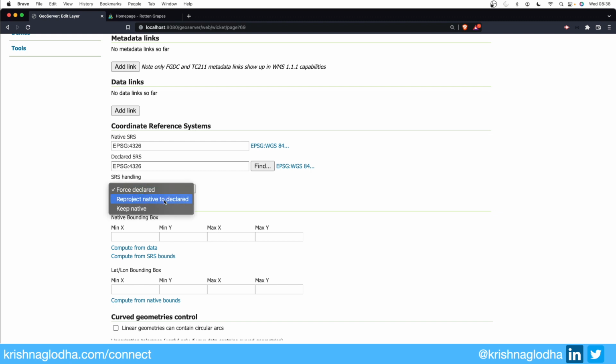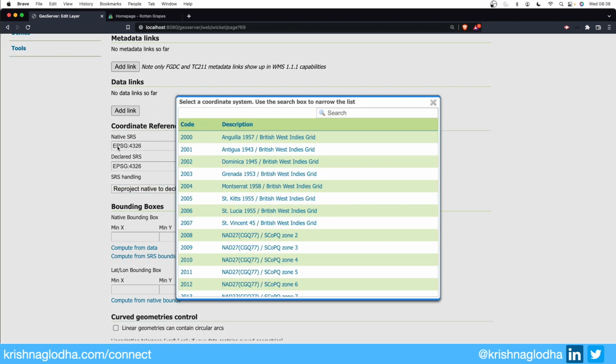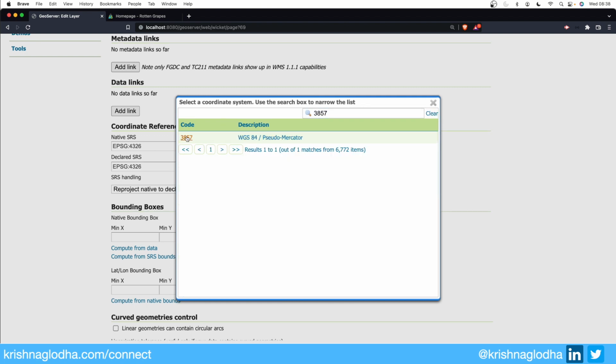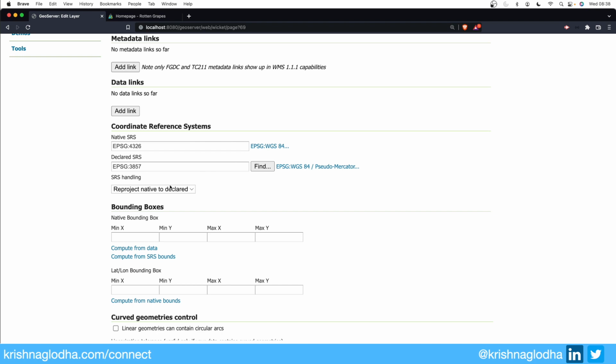Then we have reproject native to declared. This comes in handy when you want to reproject your data on the fly. So for example, even though my original data is in EPSG 4326, if I want to present it as 3857, I can do that. So by doing this, my data on the front end or even in the capabilities document will actually be presented as 3857. This helps us to reproject the data on the fly. But this setting is not a very good way to deal with big data, because in the case of big data, GeoServer will need a significant amount of time to convert your data from one coordinate system to another and then present it on the front end.